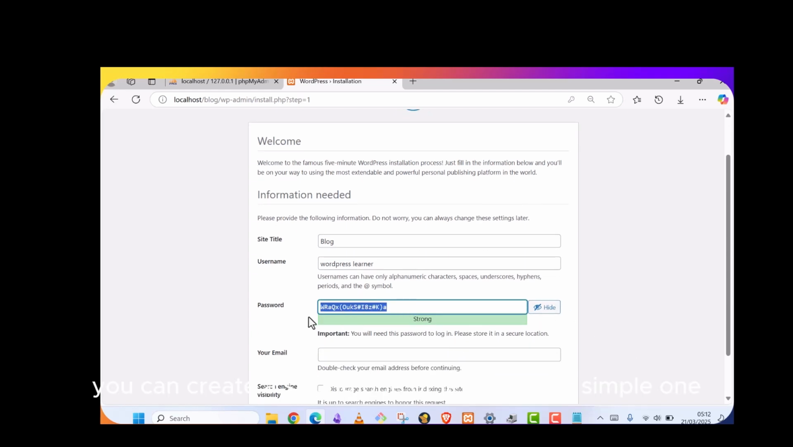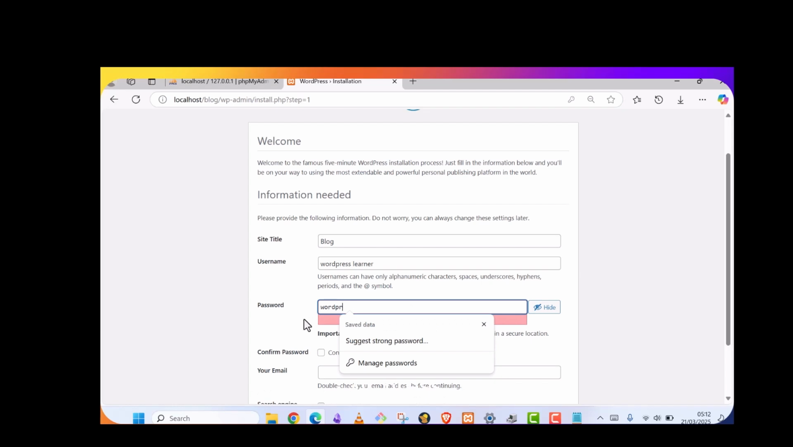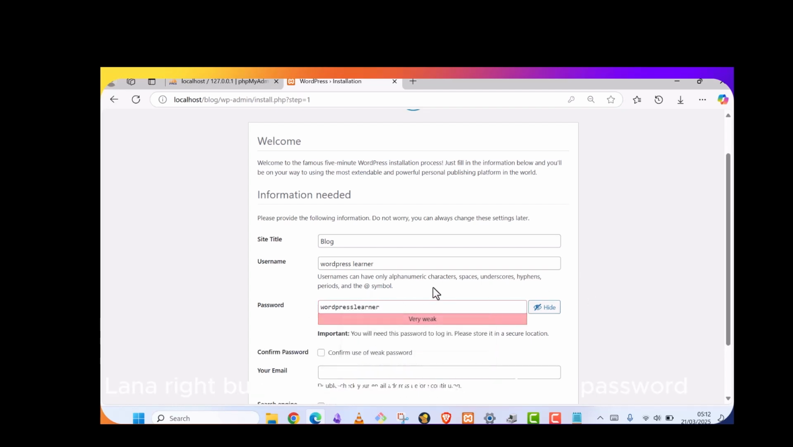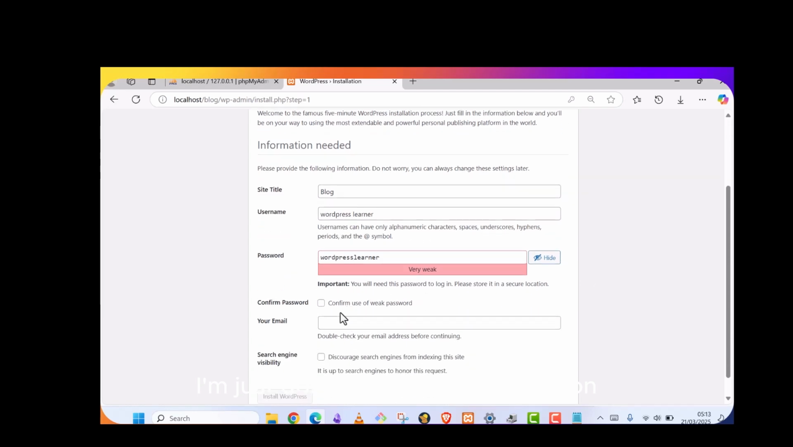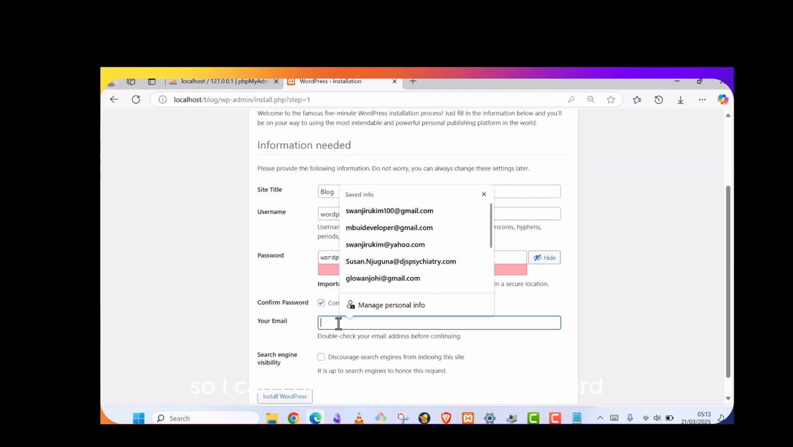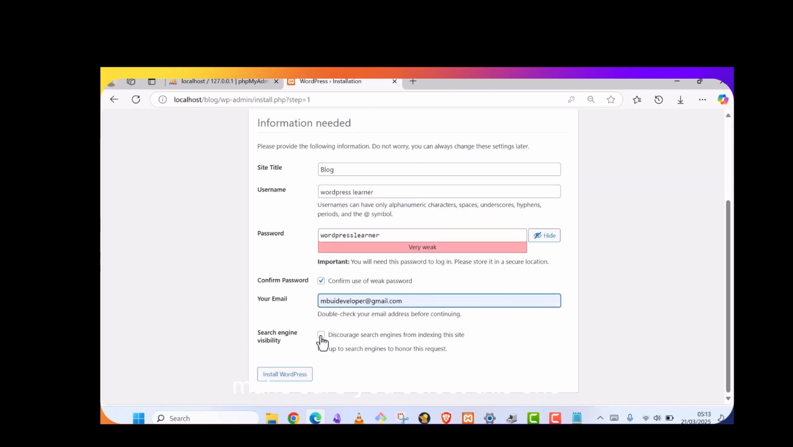WordPress learner, right? But make sure you use a strong password. I'm just doing this for demonstration, so I can confirm. Use strong password. So I'm going to use my email. This one. Make sure you select this one, discourage search engines, and then click install WordPress. So this should work in a moment. But they close this file. You no longer need this.